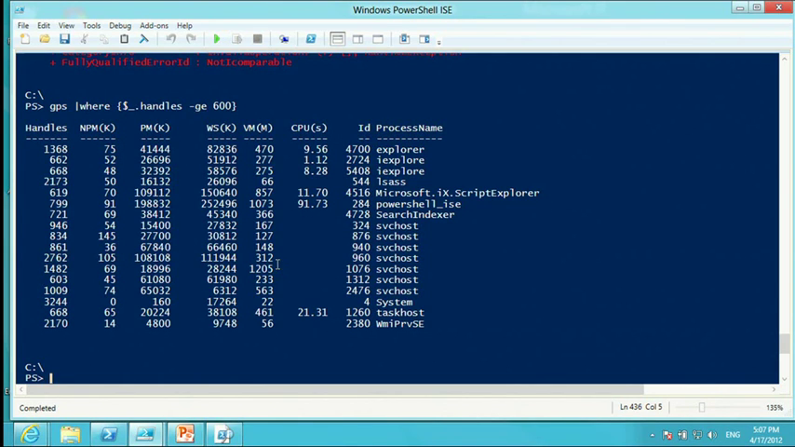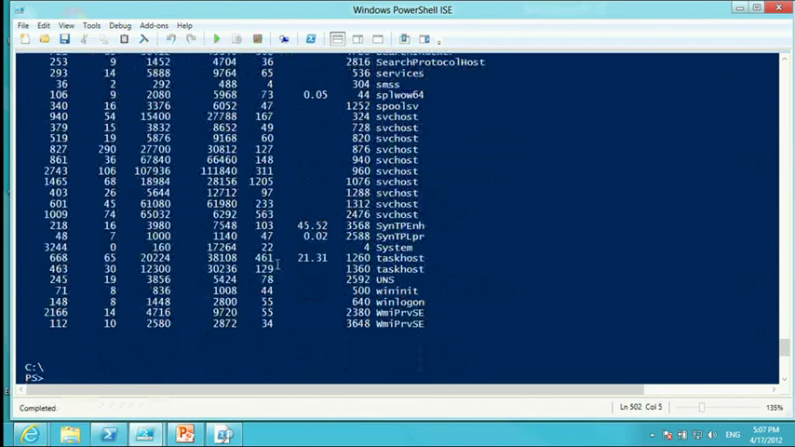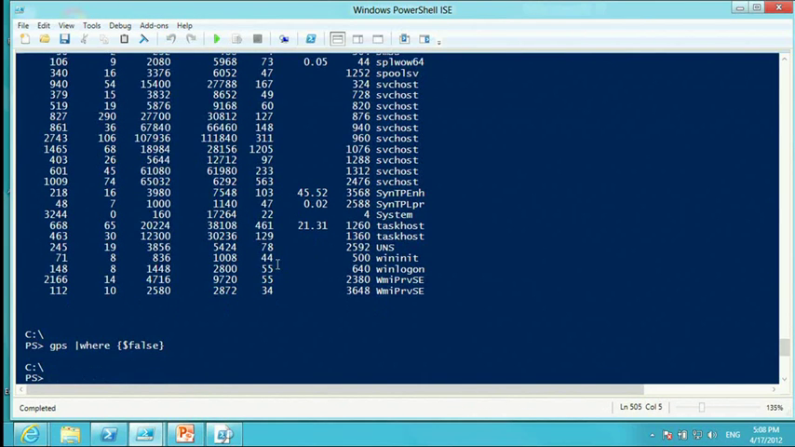Okay? Now, notice I didn't say that the expression had to do anything with $underbar. So I could have said $true. If the expression evaluates to true, pass it on. So that's all the commandlets. If it evaluates to false, don't pass it on. Okay? So it's that simple.